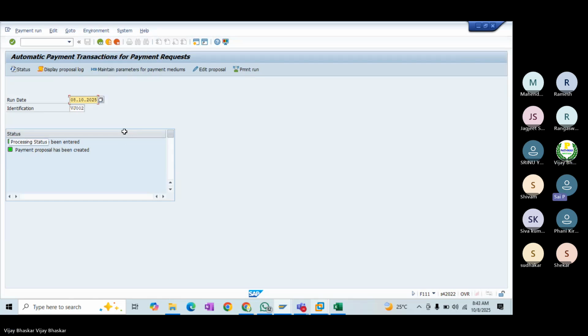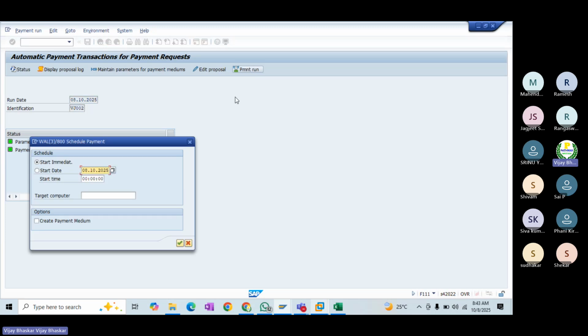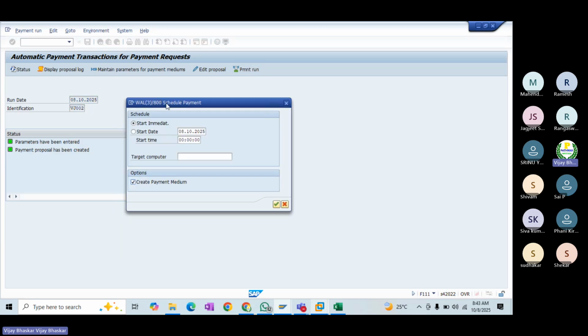I think we have seen it for payment runs, not for the proposal. Earlier I had selected the checkbox to create the payment medium in the payment run. Now I did not select this checkbox at the proposal level, and that is the reason it was not generated. Now let me carry out this one.